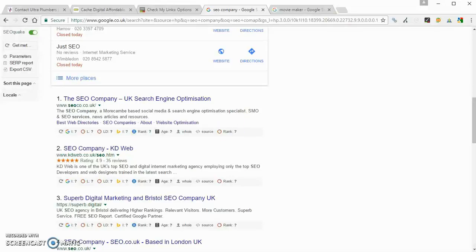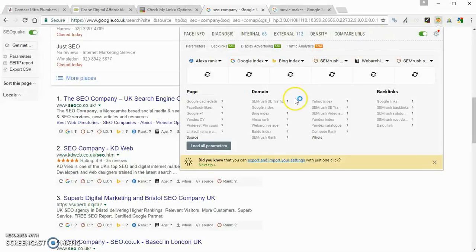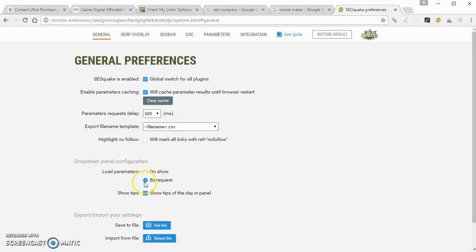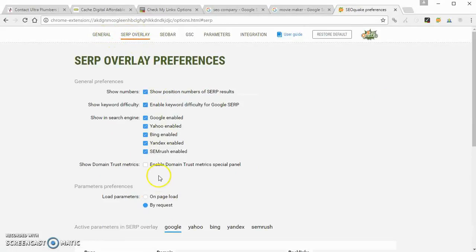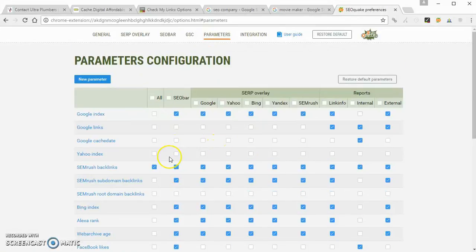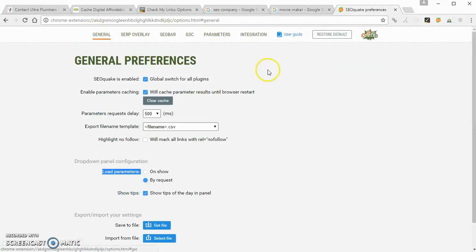So I would say, preference, go to the options and set the preferences here by request. Load parameters: anywhere where you see it saying load parameters, just put it by request. This is general, then this is the actual one I was talking about on the SERP overlay. Put that by request on the SERP bar, anywhere, because it pops up in a few different places. You can configure this plugin to really work how you want it to. You can see there's a lot of options if you are going to use it, but just make sure all of those load parameter requests are set to by request. Or you could turn them all off here, I suppose, is the other way to do it. But there you go.